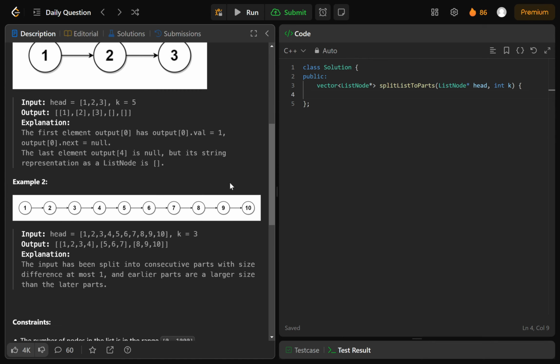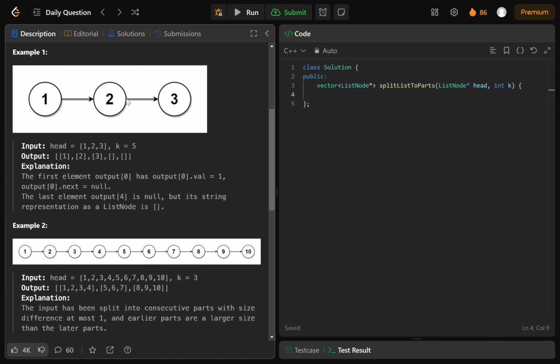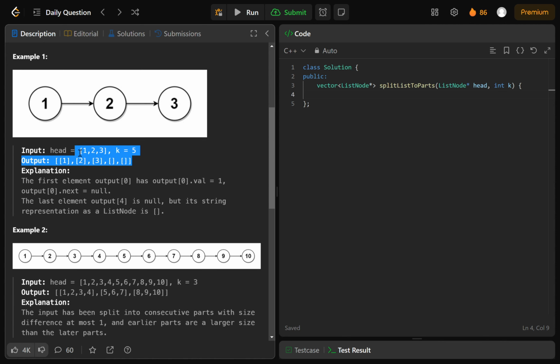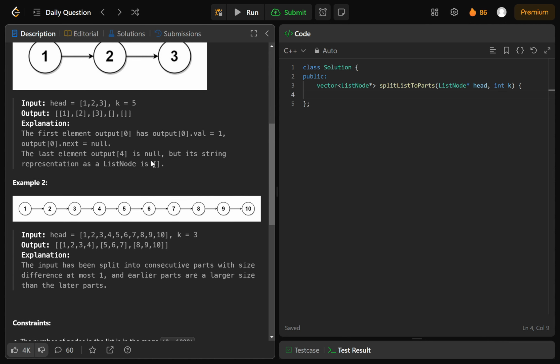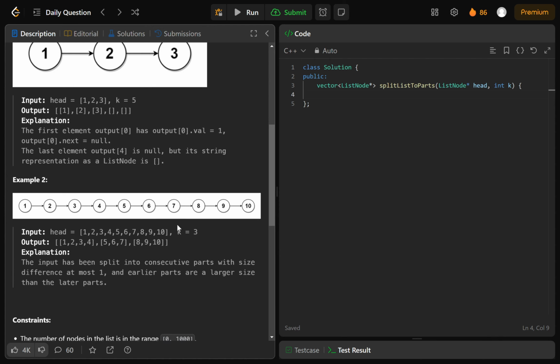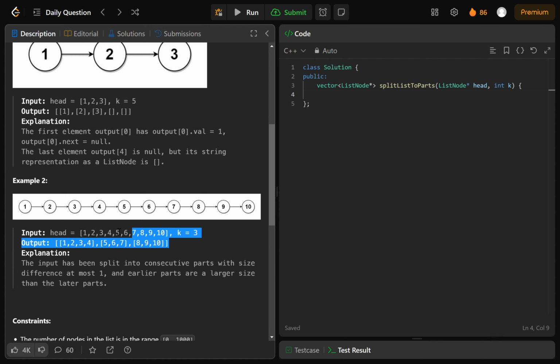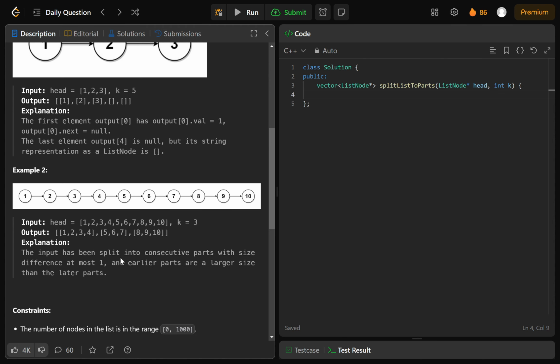Okay, now in the first case, we can simply push all the values individually in the vector, but in this case we will first divide the count by k. The total number of nodes is 10, so count is 10. 10 by k, 10 by 3, is 3.33, so 10 by k is 3. So the smallest size of the partition will be 3, as the given value of k is 3, and the remainder is 1 here.